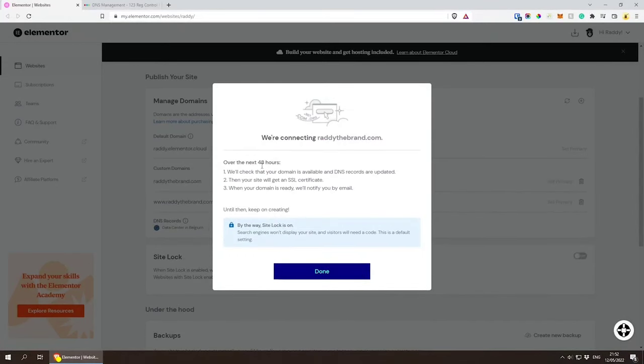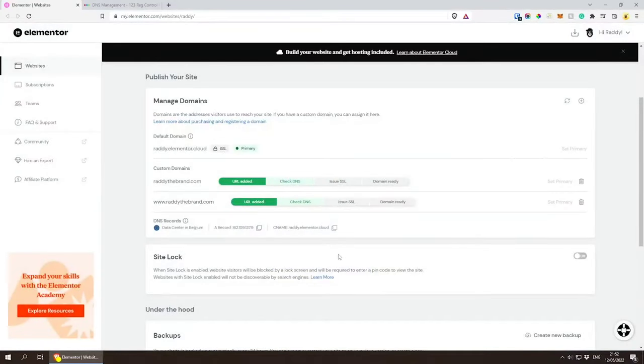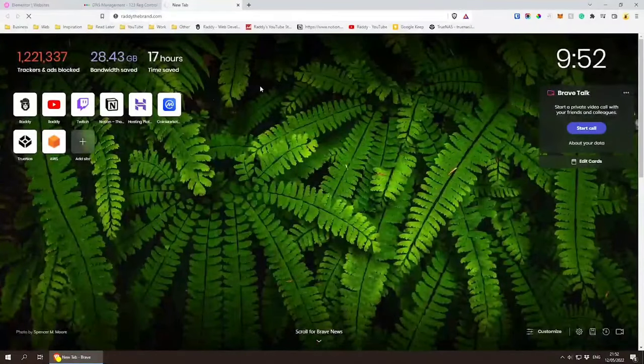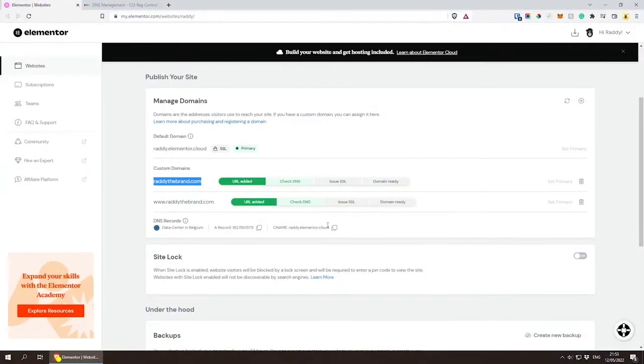Over the next 48 hours, we'll check that your domain is available and the DNS records are updated. Then your site will get an SSL certificate. When your domain name is ready, we'll notify you by email. Okay, I'm going to click done. And hopefully in 48 hours, this is going to be working. I mean, I can test it right now, but I'm not sure if it's going to work. All right, I don't think that it's going to work straight away right now.